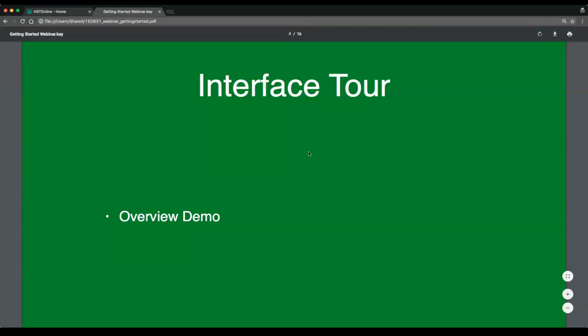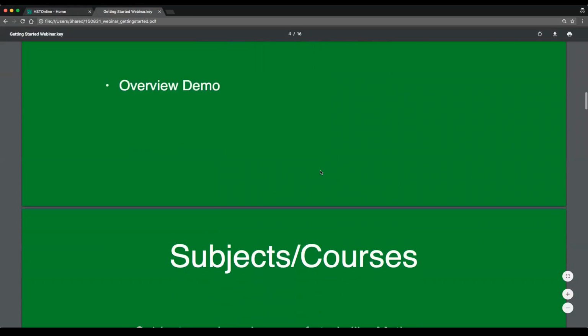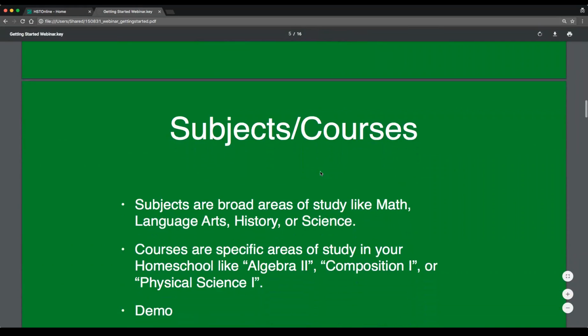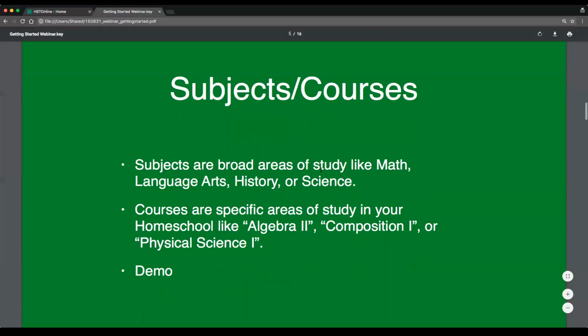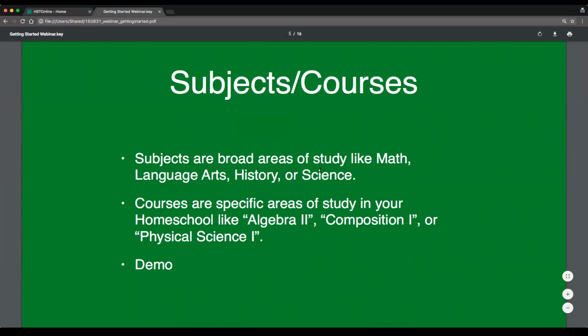Okay, so that's just a quick overview of the menu of the program. We'll dive into specific areas here in just a moment. So now what we want to do to start off is to talk about subjects and courses in Homeschool Tracker and really the difference between the two. Now, in Homeschool Tracker, we like to think of subjects as really broad areas of study. So things like math, language arts, history, science.